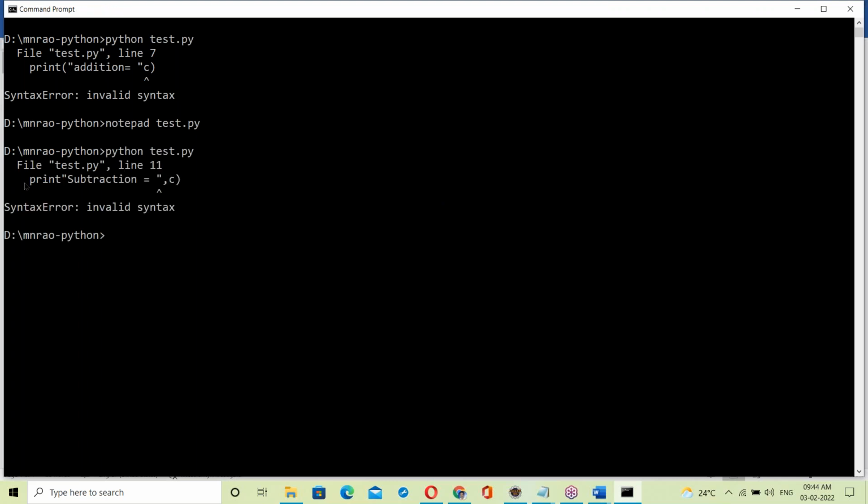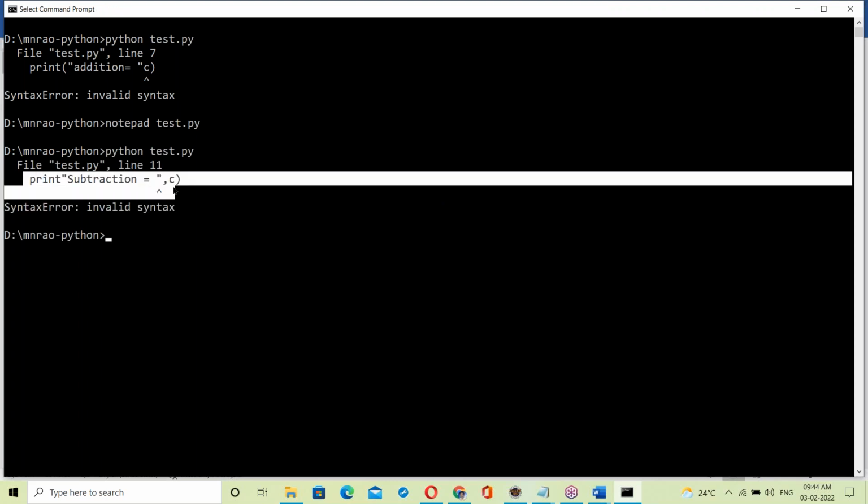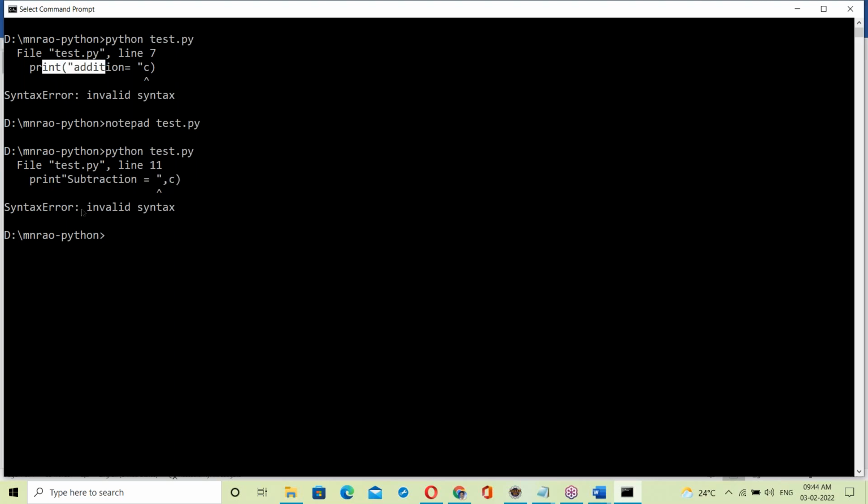Yes, next error, right? That means it shows only one error at a time. Actually, one more error is there here, right? But it's not showing it; only one error is showing. Only the seventh line error is shown, the 11th line error is not shown. Now only one error. So the 11th line.